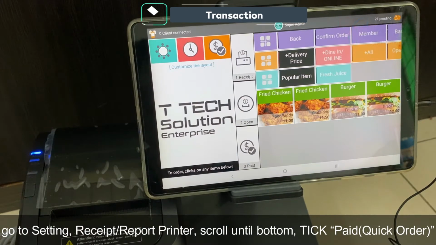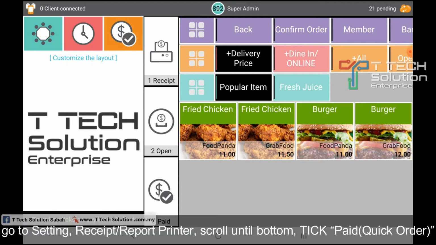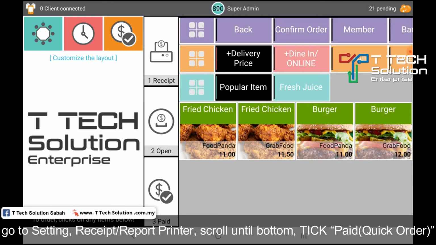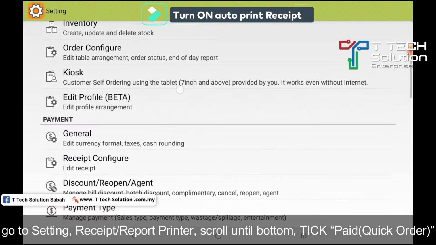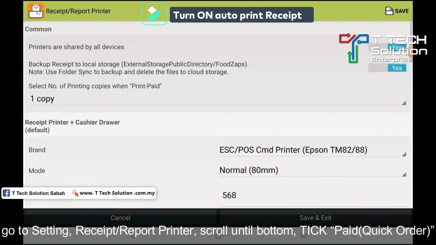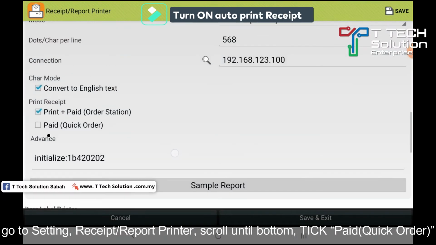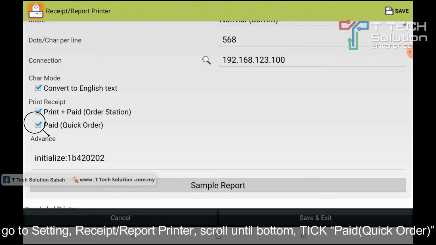If you want to stop disabling the receipt printing and make it auto print after you pay, then you go back to the setting, go to the receipt and report, and you tick it to auto print again. That's all for today.